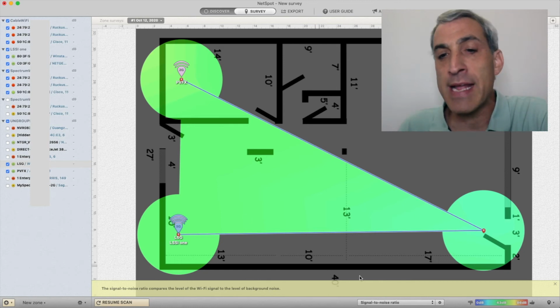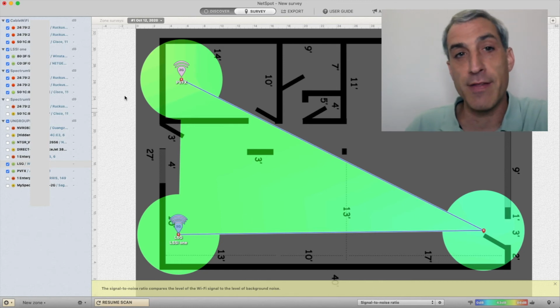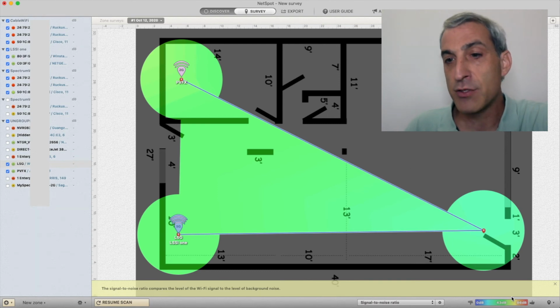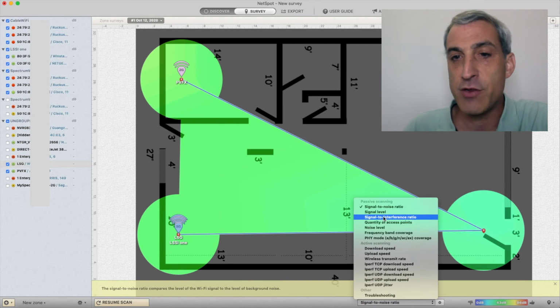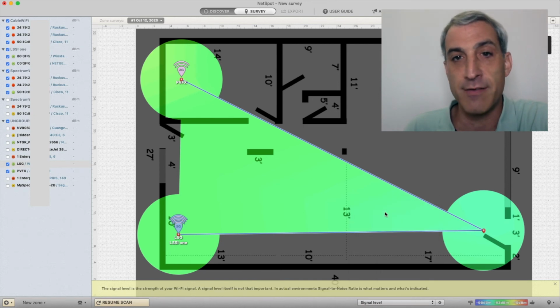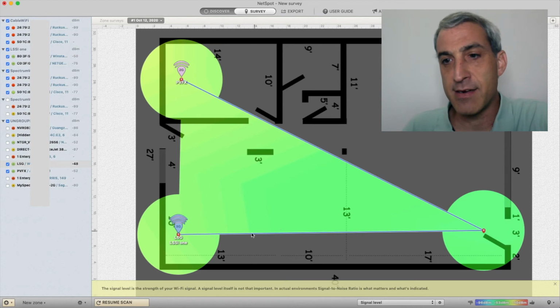So right now it's showing you your signal to noise ratio, and that's what this is all showing in the green. So it's putting it right around 43 decibels. So you can actually come in here and you can check other things. So here's just your signal level. It's going to rebuild the visualization. And you can start to see here that this is a little bit darker than this area.